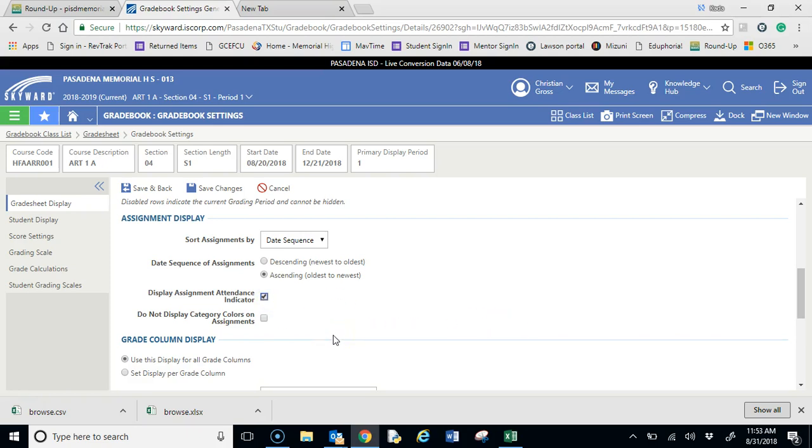The district has already set up all of our colors for our categories. We don't get a choice. So if you don't want to see those colors, you click the box. If you want to see the colors, then you leave the box alone.